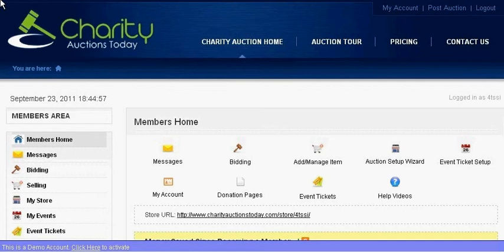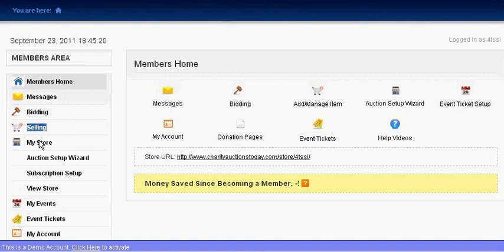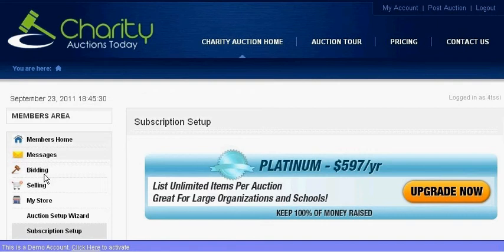But the first thing you want to do when you come into your members area for the first time, you're going to notice a couple things. At the very bottom, you're going to see this is a demo account. Click here to activate. This is at any time you're ready to actually purchase the software. You can click on the click here button, and that will take you to the subscription setup page. If for some reason that notification is not showing up, all you have to do is click on the selling area, click on the My Store area, and then subscription setup, and that'll take you into view the subscription setup page, and from there you can purchase the software.